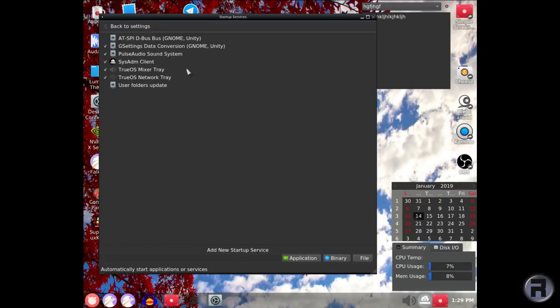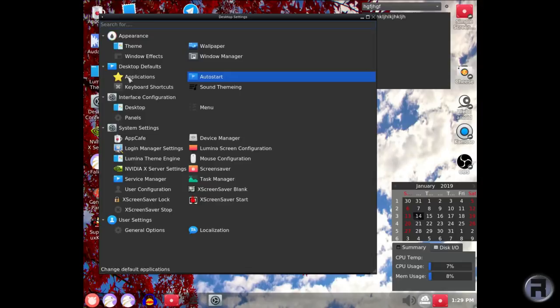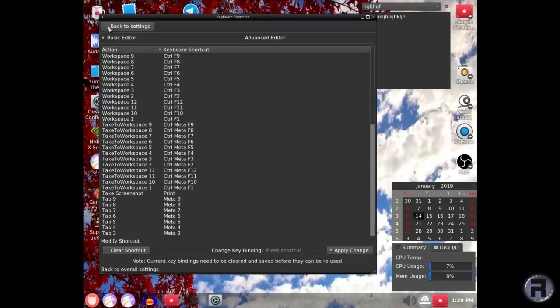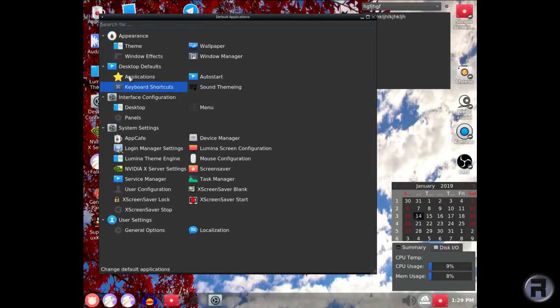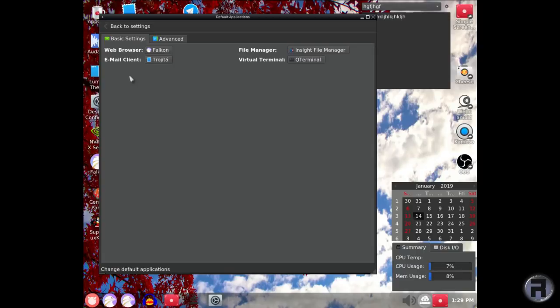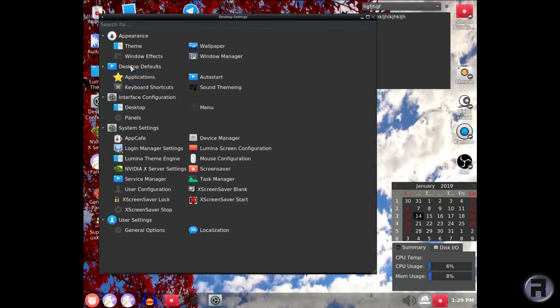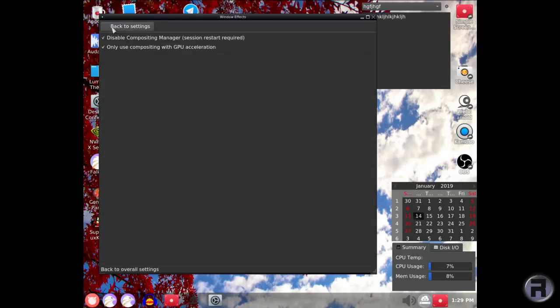Auto start, it does what it says. Keyboard shortcuts, if you're into that. Tells you your default applications to use. Desktop defaults, Windows effects. Only use disable compatibility. Oh, right, it was disabled.